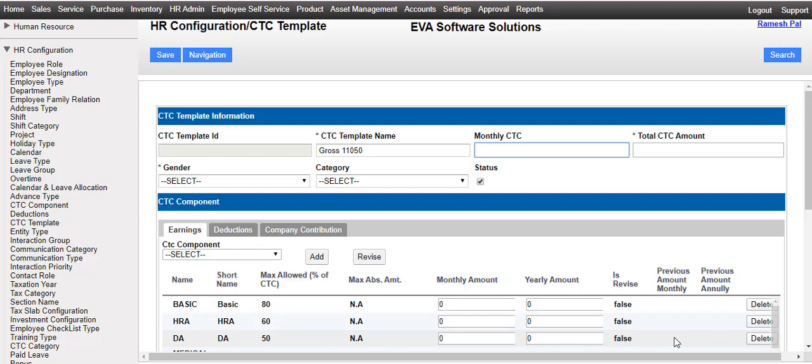In monthly CTC field, you will enter the monthly gross earning amount. So for this template, the monthly gross earning amount is 11,050 rupees. As soon as I enter monthly gross earning amount, automatically that particular amount will be multiplied by 12, and in total CTC amount field, annual gross earning amount will reflect.